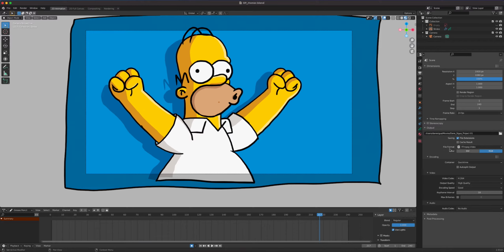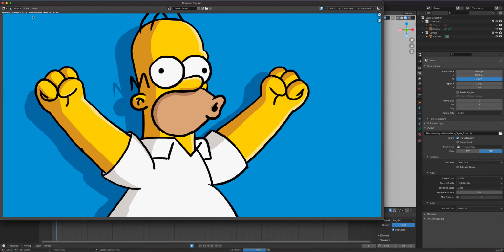Okay, file format FFmpeg, container QuickTime, codec H.264, quality high quality, and all you have to do here is click on render and then click on render animation, and it will render it one frame at a time. Right now I'm on frame 29. It's almost done. We'll wait for it so that you actually get to see the video.